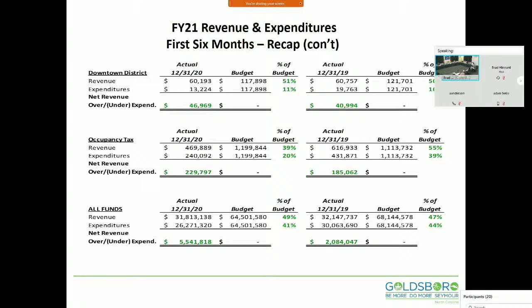So when we look at all funds together in a $64.5 million budget, we've collected about 49%, we've spent about 41%, so we're ahead about $5.5 million, where in the prior year we were ahead only about $2 million. So again, conservative, trying to watch our money and our spending.